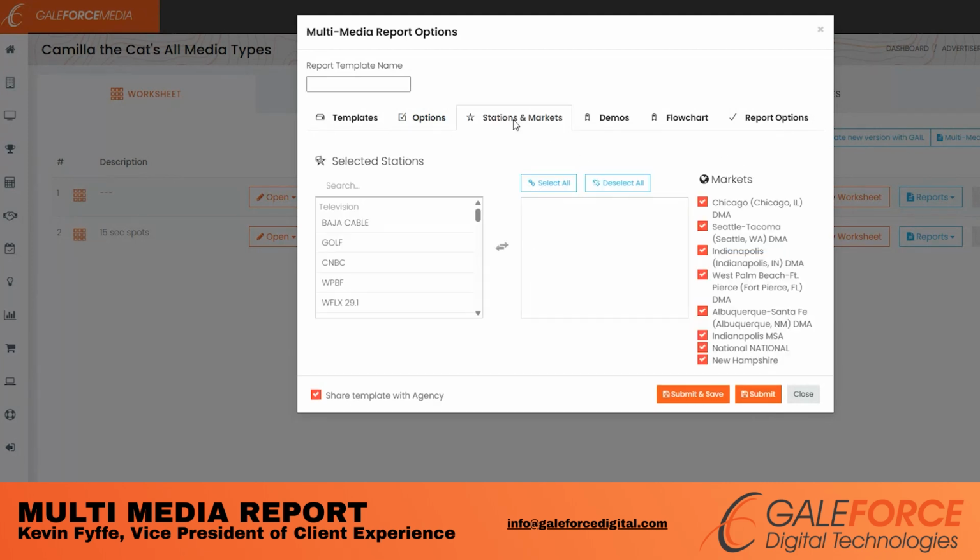The next tab is the stations and markets. So again, if there's multiple markets under one overall campaign, you can include all of those markets as well into one report across all the different media types. I'm actually going to keep it a little bit more simple, so I'm going to just focus on one specific market here. And then these are all the different vendors across the different mediums. So I'm just going to do select all.